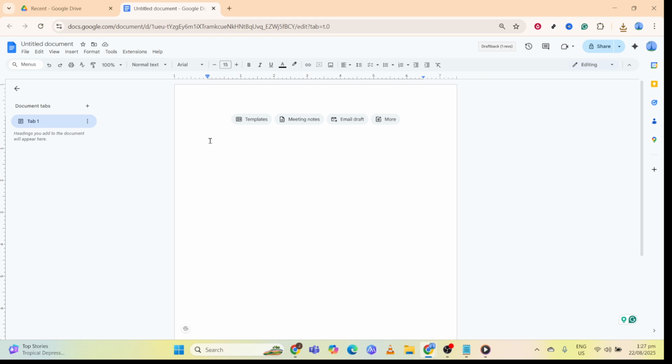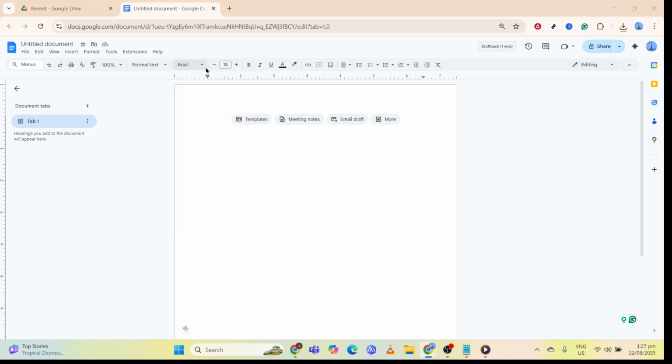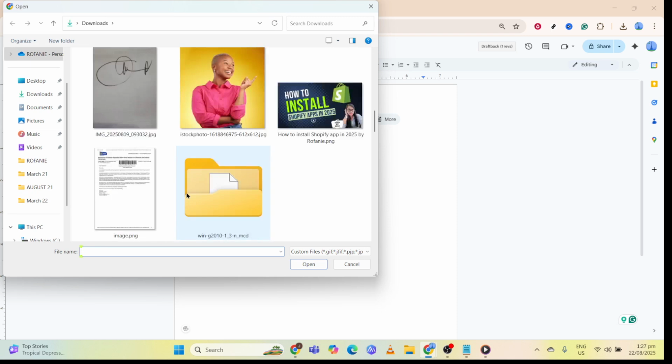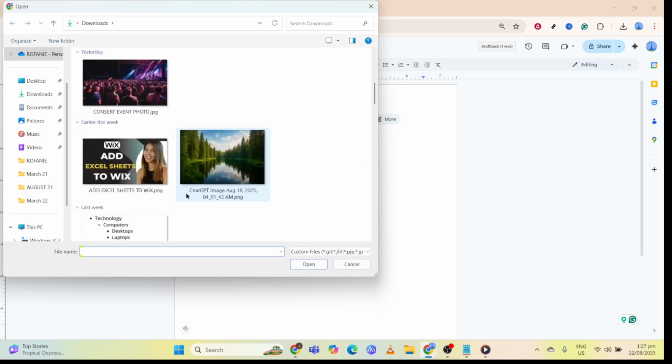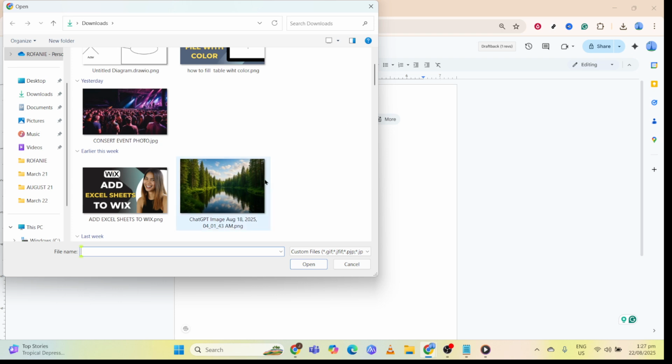Now that you're in a clean document, your next step is to bring in your image. To do this, look at the top menu and click on the Insert tab. From the drop-down menu, select Image. Then you'll see an option called Upload from Computer. Click on that, navigate through your files, and choose the image you wish to work with. This should place the image into your document, ready to become the canvas for your highlighted text.